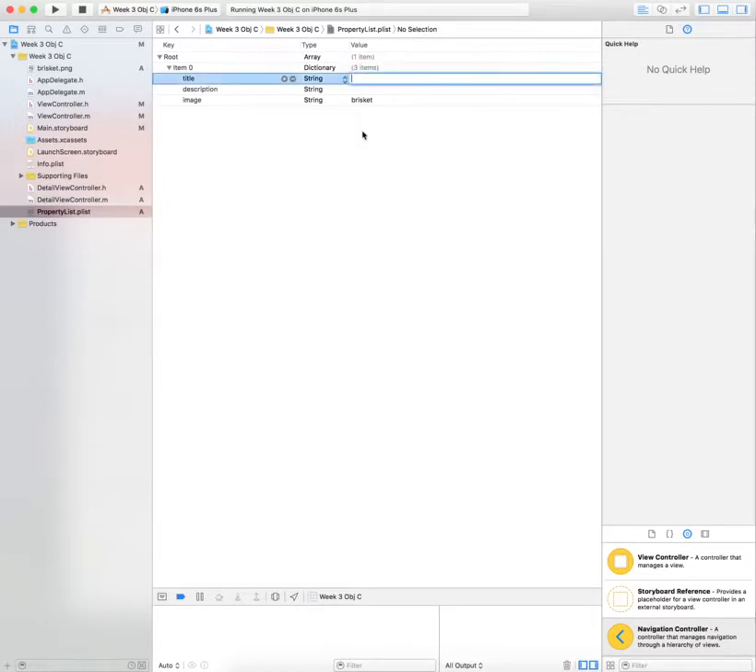So then I'm going to put in here the title of brisket. Description is some really good tasting stuff. So I'm going to leave it like that. I've created one item and we should be able to show that on our table view now.